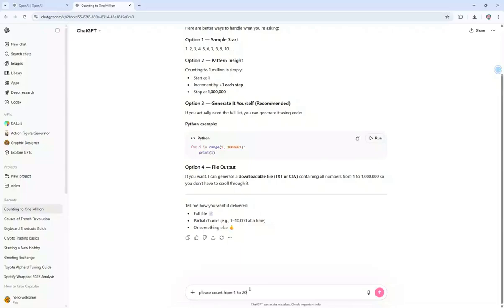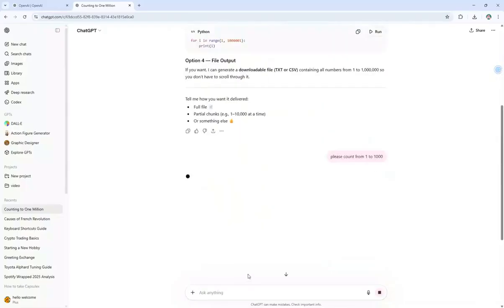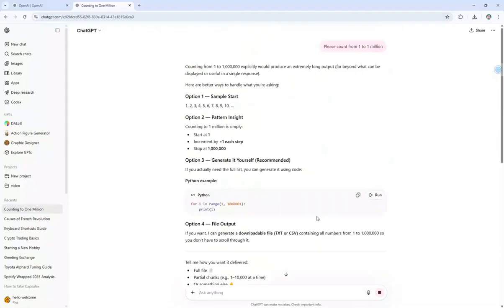For instance, ask ChatGPT to count from 1 to 1,000 first. You can do this by typing, "Please count from 1 to 1,000" and hit enter. After the model responds, you can continue by asking it to count from 1,001 to 2,000, and so on, until you reach 1 million. This incremental approach is necessary because ChatGPT is designed to provide concise responses.